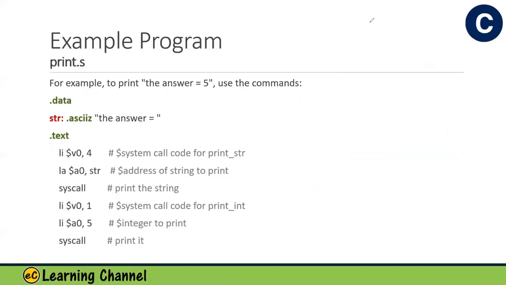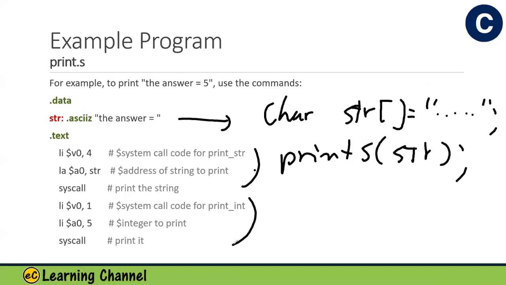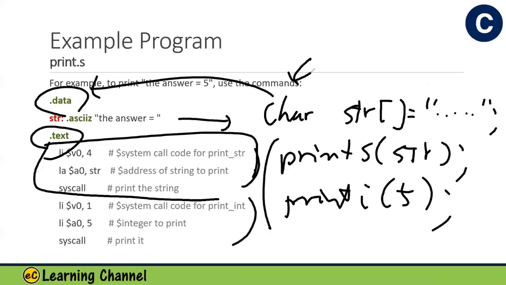Is that okay? So that actually cleans this whole thing up. This line gives you character str equals something. This 2, 3 is print string with str. This 3 is print integer with 5. Okay. So 3 segments of it. These 2 are instructions. This one is data. So this one is the global data.